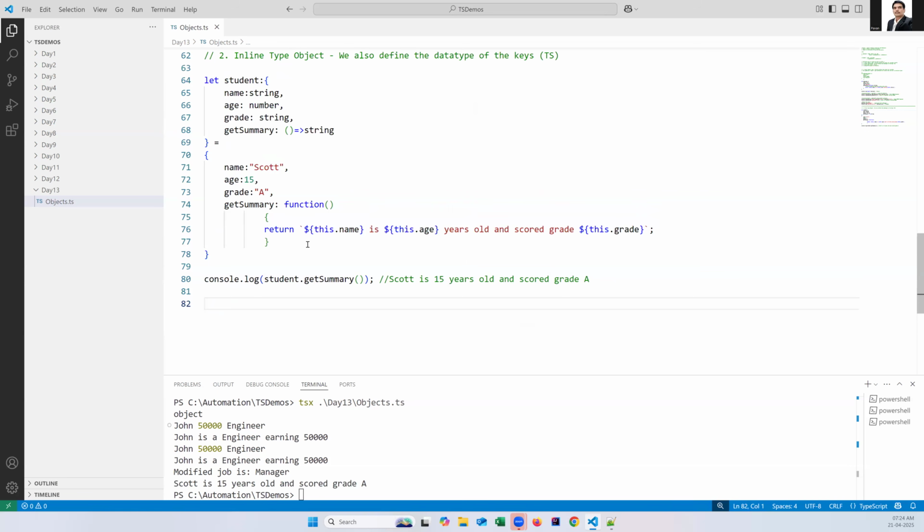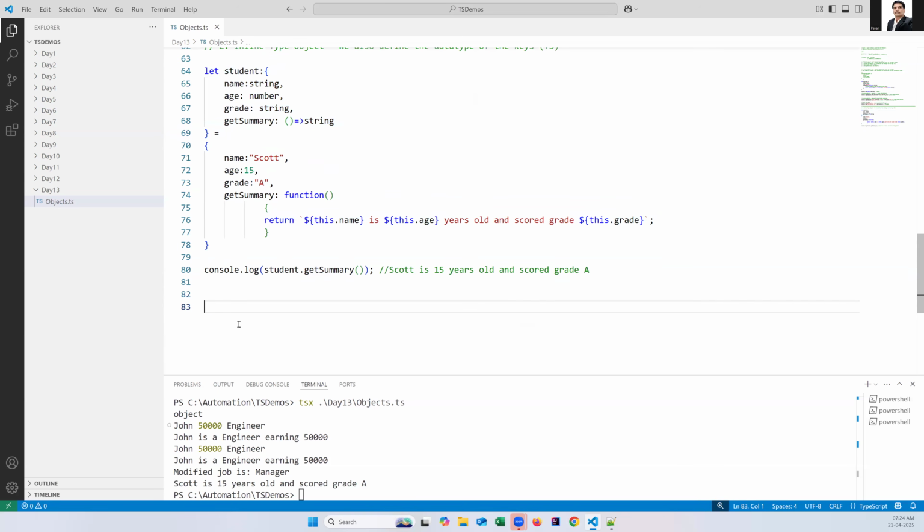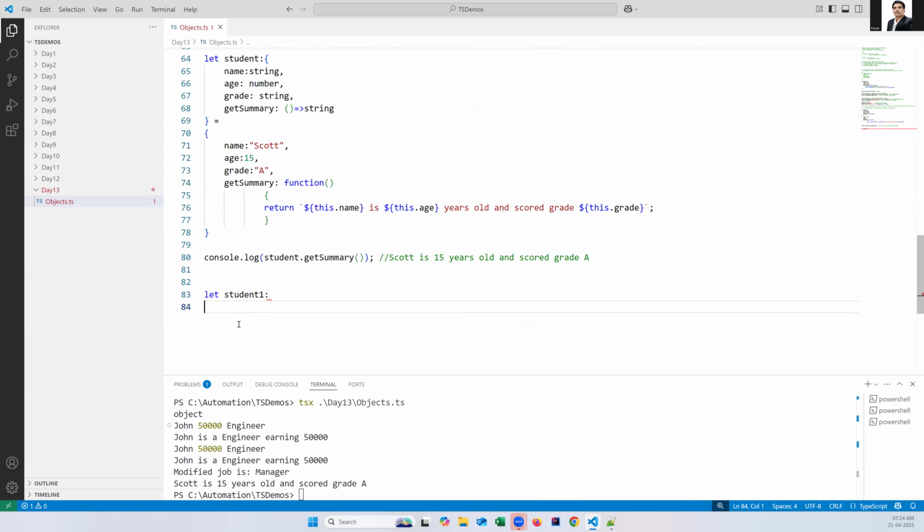Right. Now in this approach, the inline type approach, there is a problem. If you want to create multiple student objects, every student has the same structure. So for other students also, I need to define the structure one more time. For example, I want to create another student object. So how do we create it? Let student one. Again, we use the same kind of structure.